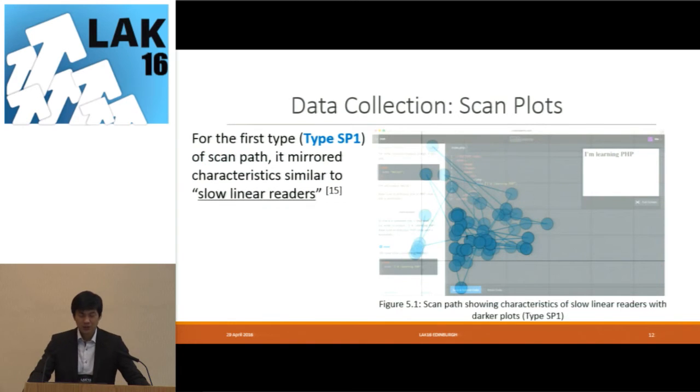Right. So if you recall, just now I mentioned that the first type of plots do not take into account sequencing.